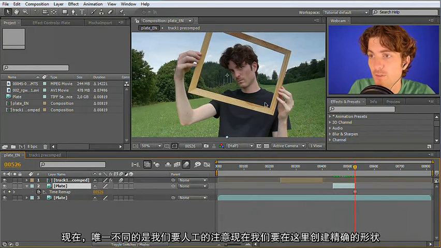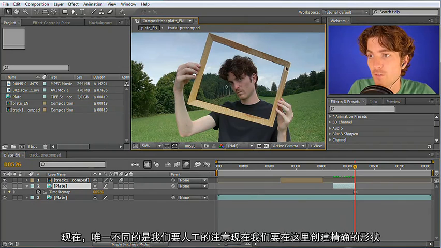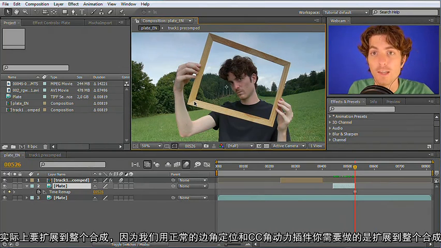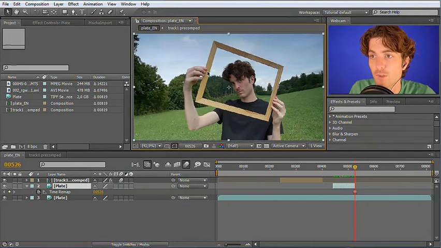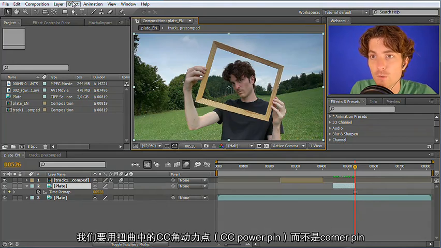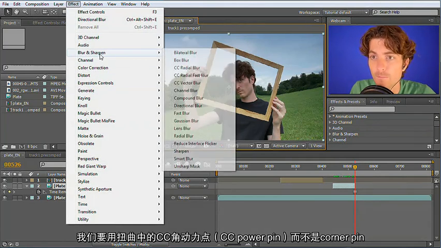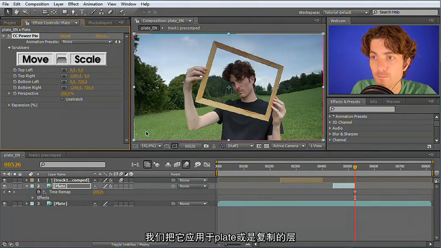And now the only thing that differs is we manually need to take care that now we create an image of exactly this shape here that actually spans the entire comp. Because if you do a usual corner pin or CC power pin, you need an image that spans the entire comp. So the picture that you want to pin here, the corner pin here, needs to fit it, and we do this with an effect, namely with the under distortion you find not only the corner pin but also the CC power pin effect, and we apply it to our plate here, or to the duplicate of the plate.